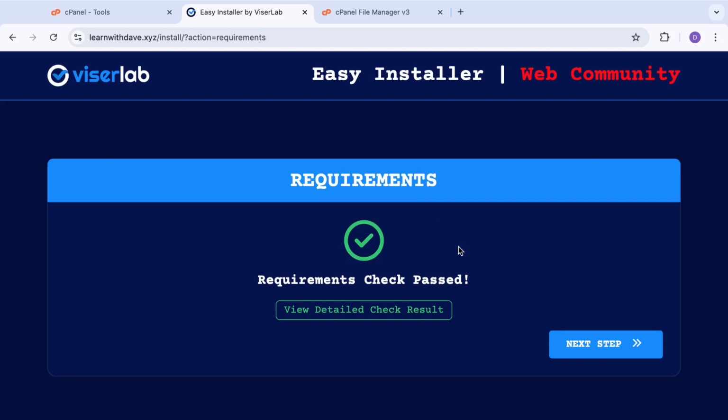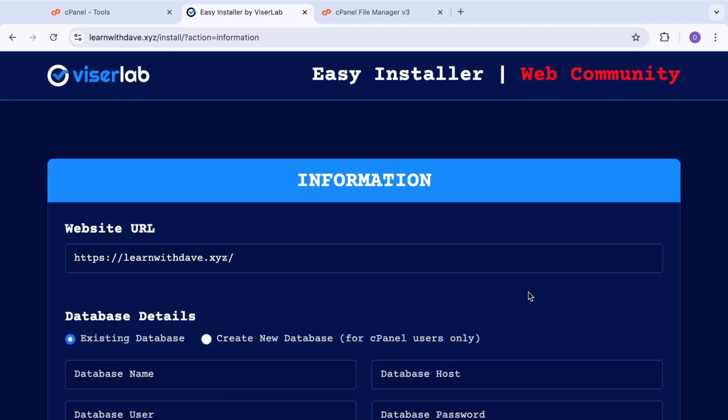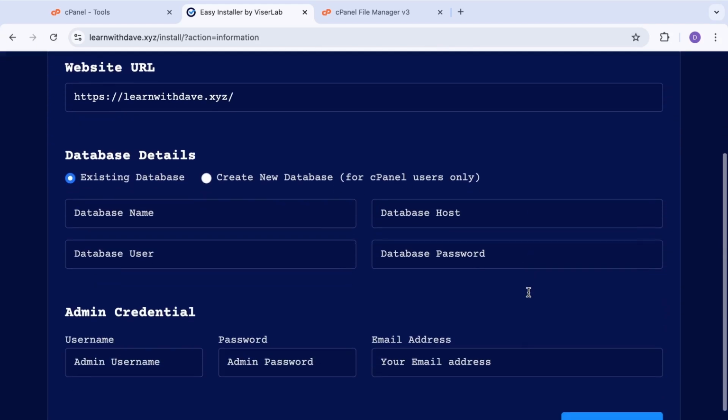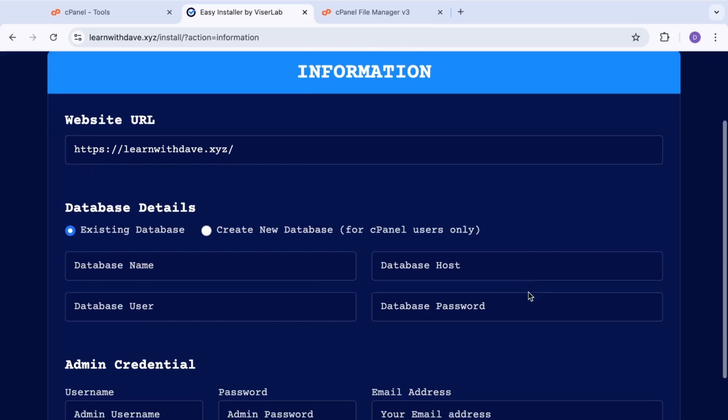Okay, so it usually has a PHP version that is required, or it has a MariaDB or MySQL database version that is required. So in our case, all of those checks have passed, and we can just click on next. Okay, yeah, so this is especially a very important aspect of the installation process.